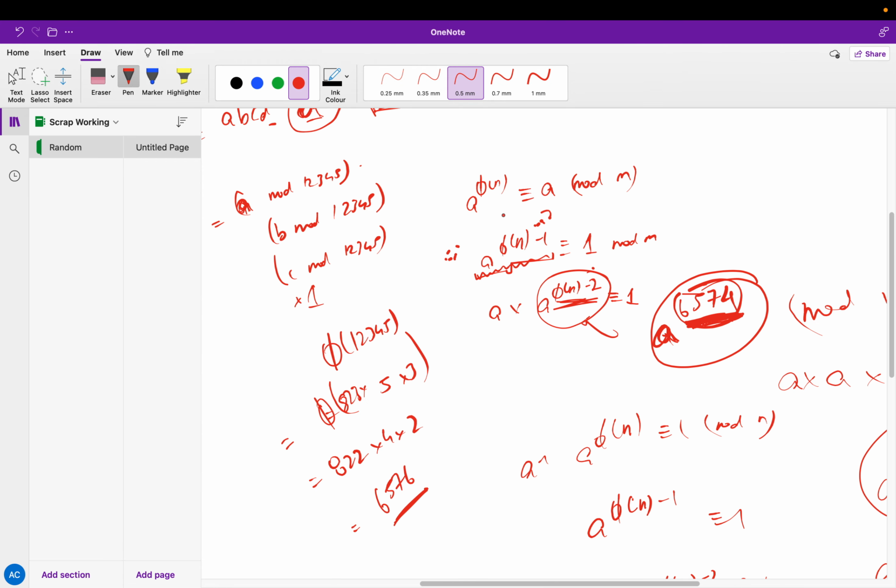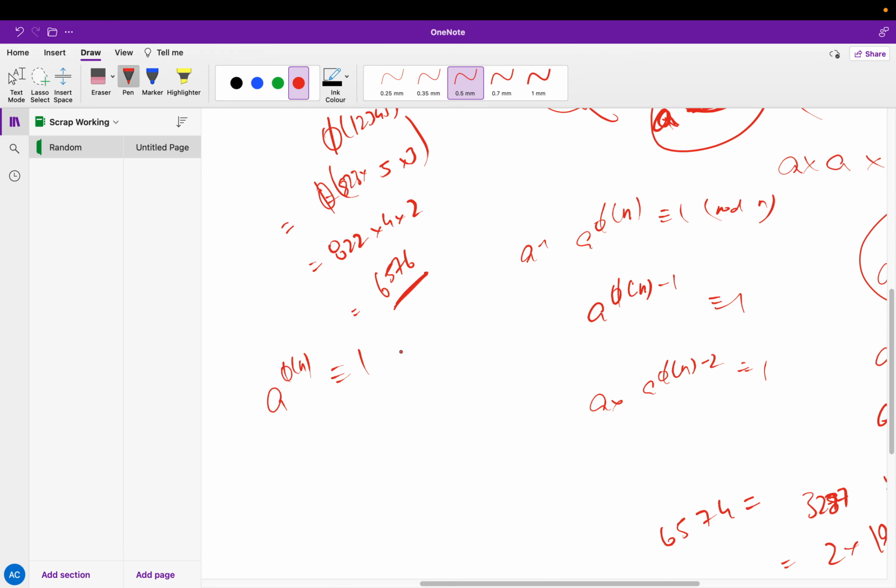A to the 5n is congruent to A? Euler's theorem. Oh, a to the 5n is equal to 1. Oh, so the inverse is a to the 5. Sorry, I got this wrong. So that means, okay, wait. Let me try this again. One more time. A to the 5n is congruent to 1 mod n.